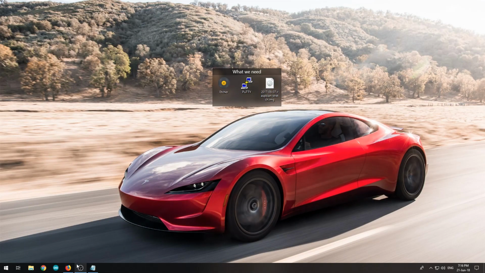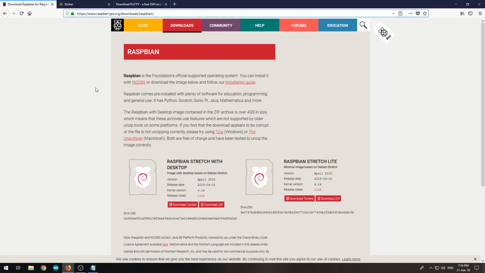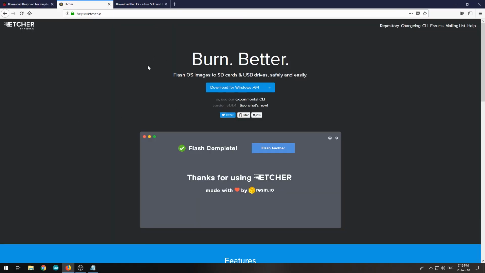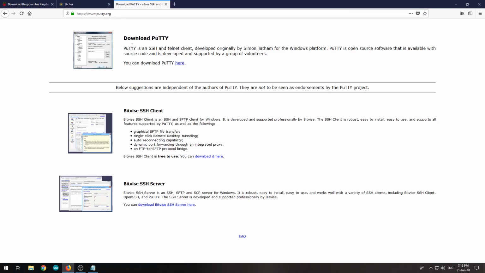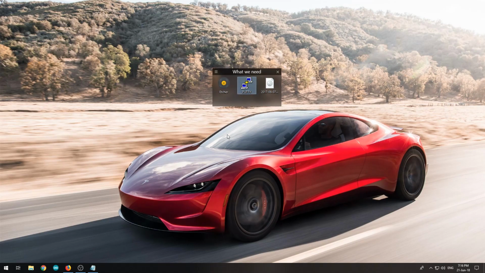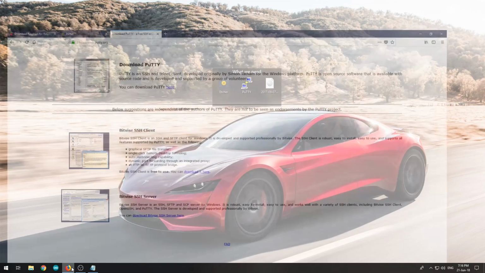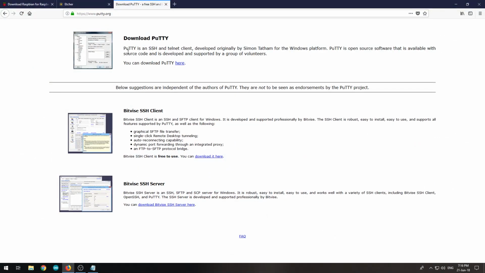We will need Etcher to write the image to the SD card, and you can download that from etcher.io. And we will need Putty to connect to the Raspberry Pi over the internet, so we can configure it, and you can download that from putty.org.